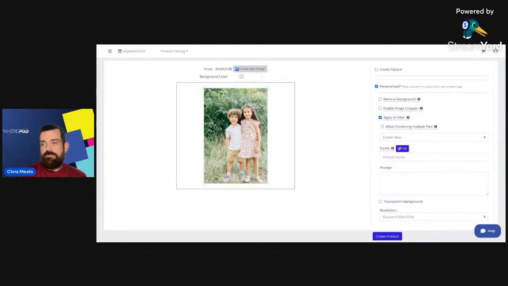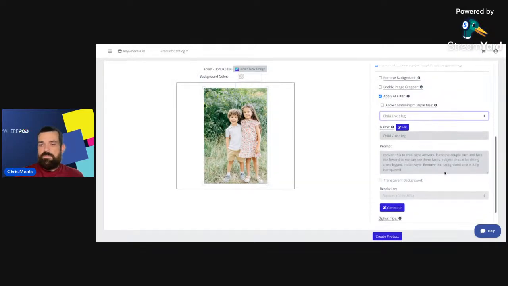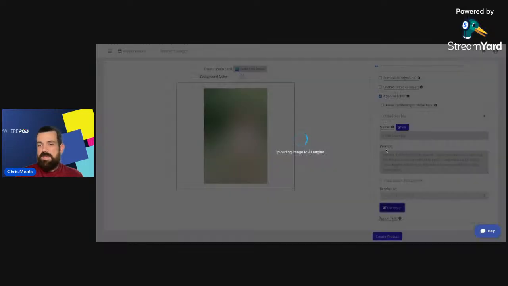So if you get something that you really like on an acrylic plaque and you want to do the same thing on an ornament, you can easily make that change. So I'm going to come in here to ones that I already have saved, and let's start with this one here. Actually, I'm going to go ahead and generate this while I read through that. So: convert this to chibi style artwork, have the couple turn and face forward so you see their faces.